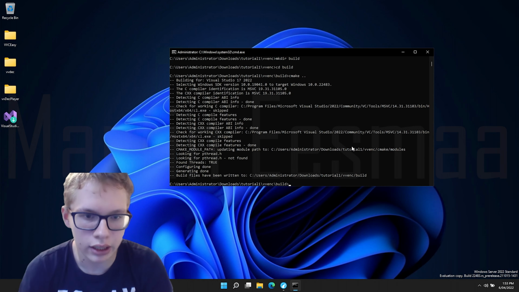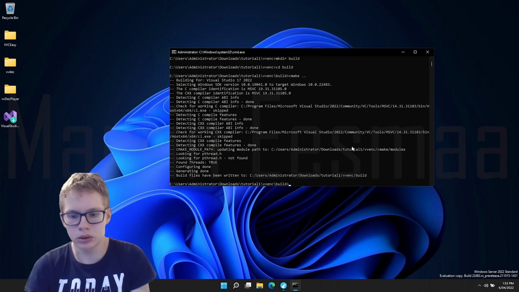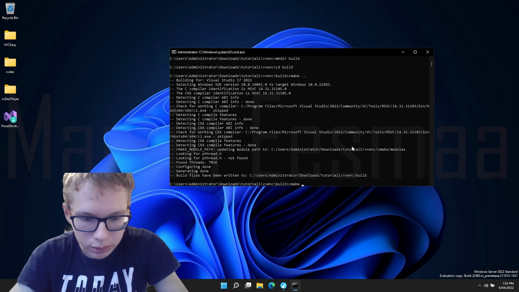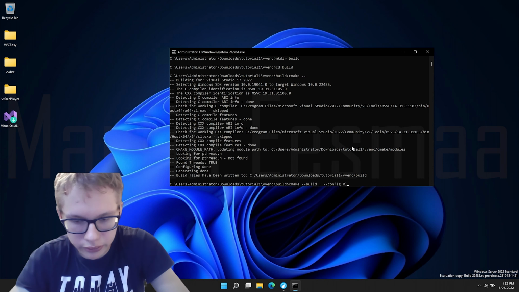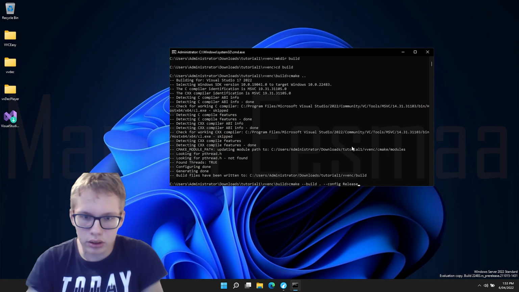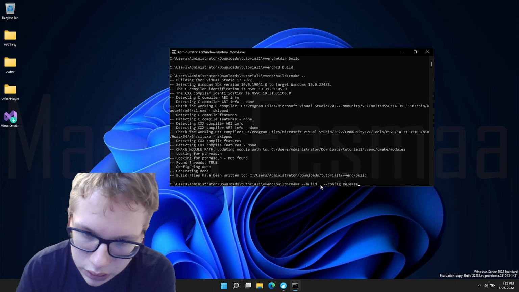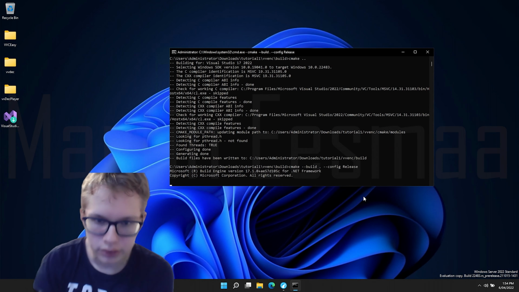Once configuring and generating is done, we will do cmake build dot config release. So it's going to do cmake build in this directory, with config release, and hit enter.